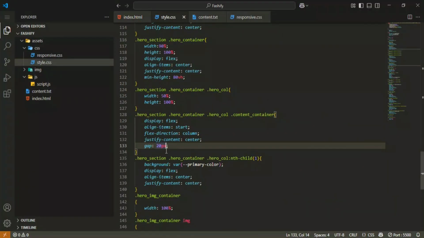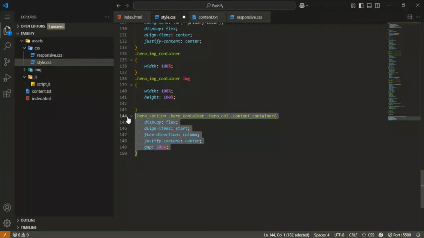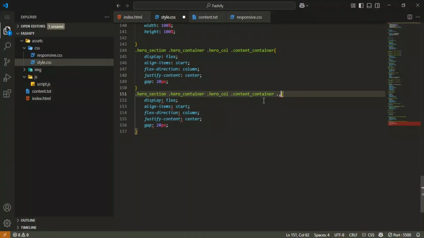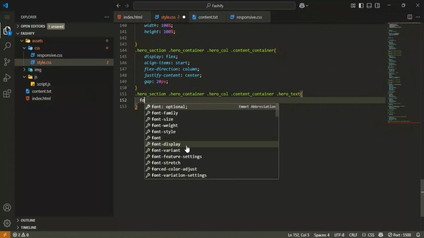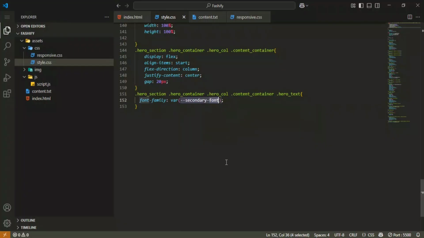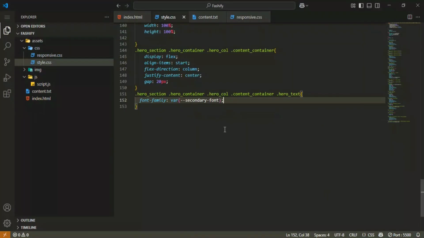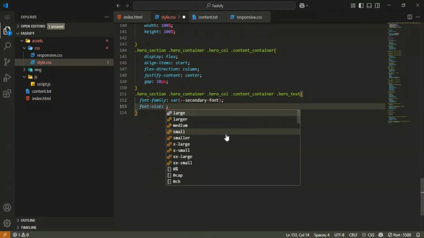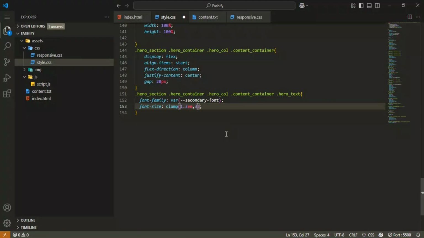Then hero text. I'm going to move this to the last of the file. Okay, copy and paste it here. Hero text will be h2 for hero text. Okay, we are going to change the font family for the hero text, where secondary font, which is that call signs. Okay, we are going to increase that font size to a responsive font size of 1.3 em minimum, then 3 view width, and maximum of 3 em.